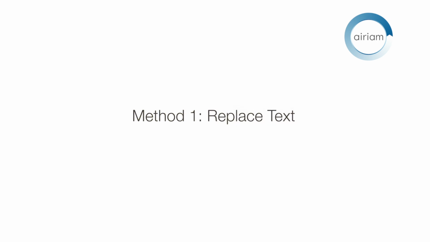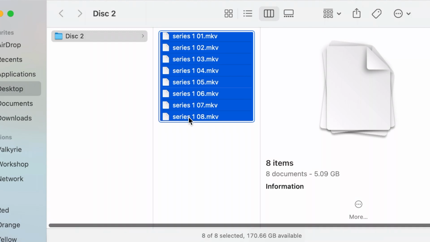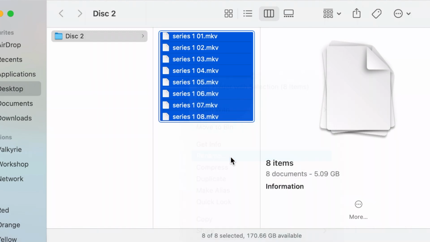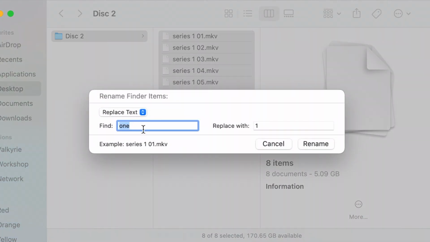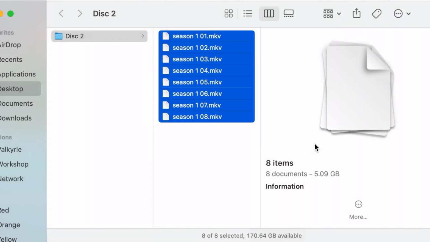The first is Replace Text. This method allows us to search for a particular set of characters inside the file name and replace it with something new. In our example, we would like to rename these video files so that they use Season instead of Series. We therefore put in the Find box, Series, and in the Replace With box, Season. Then after pressing Rename, the files now reflect the change.